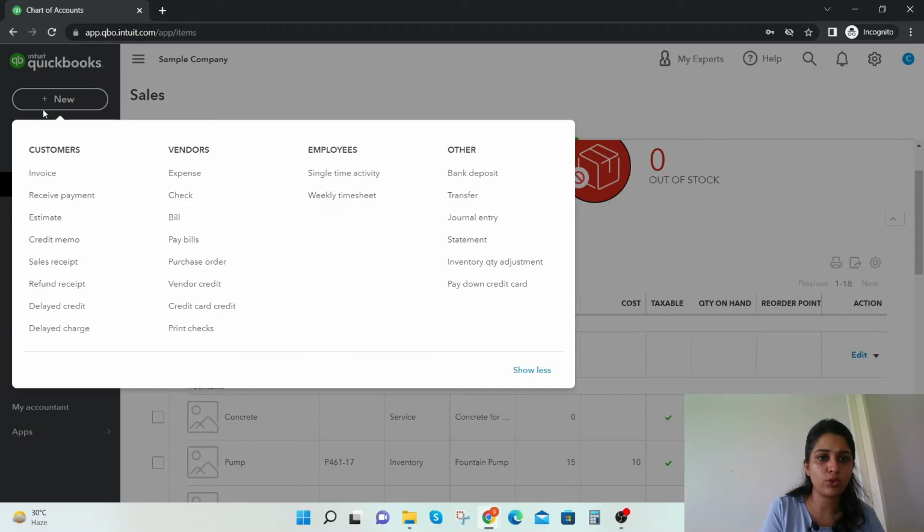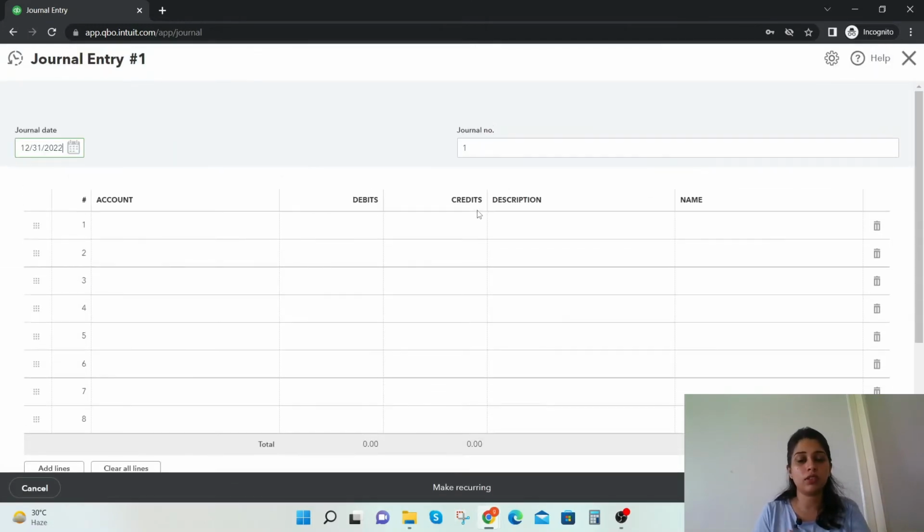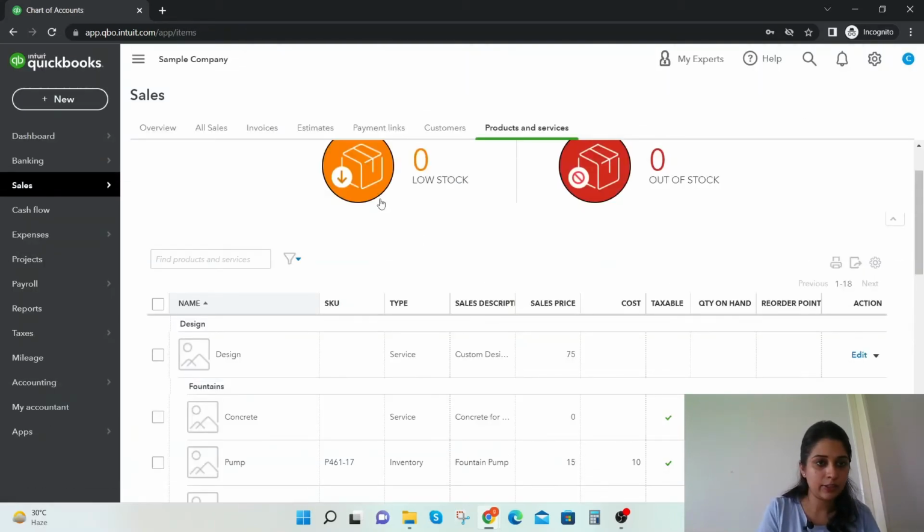Now let's go to another section, employees, where you can regulate the weekly timesheet if you're using time entries and other functions here. Now let's discuss journal entry here. If you're not an accountant, let your accountant do the journal entries, whatever month end or year end entries they have to do. They can do it from here, from the journal entries section. And we are done with the plus new section.